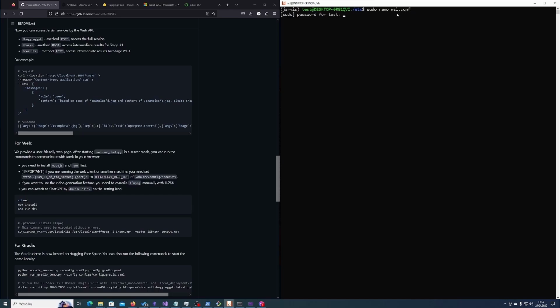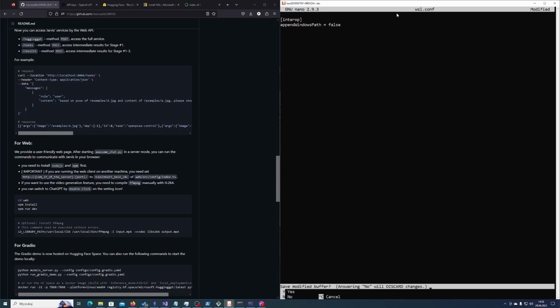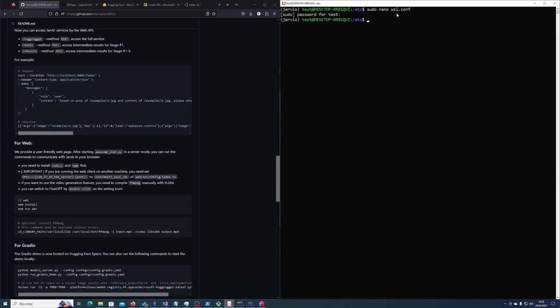We can use nano for this because it's just a simple entry, and if this file does not exist, it will create it, and we need to add this entry anyway. In this file, we need to add the following entries. So interop in brackets and set appendWindowsPath to false. Now save the file, and we'll now print the path variable.